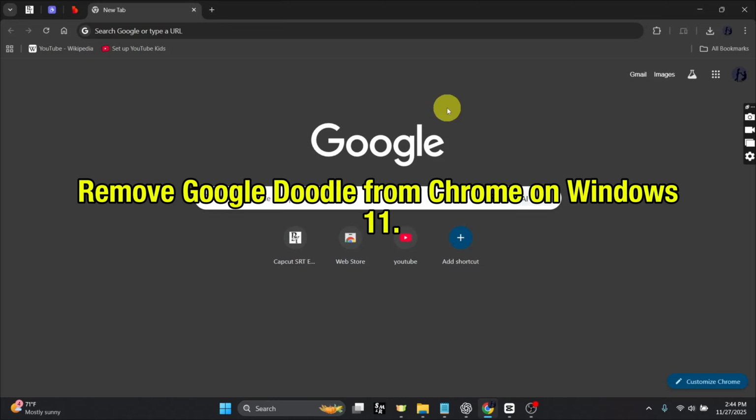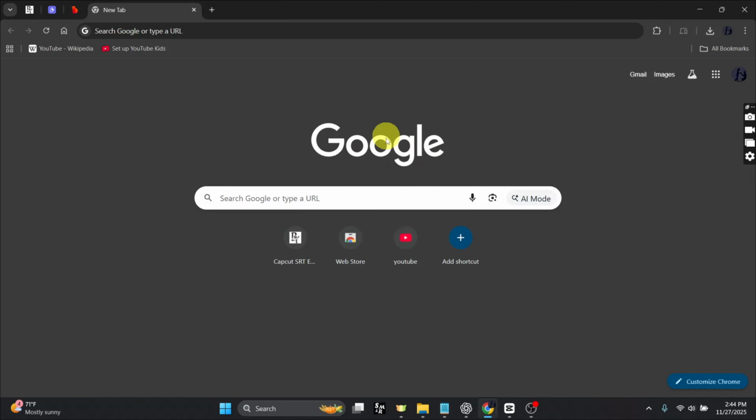In this tutorial, we will learn how to remove Doodle from Google on Windows 11. As you can see, I don't have any current doodles, but doodles may appear when there is a special occasion, such as Christmas, Father's Day, Mother's Day, etc.